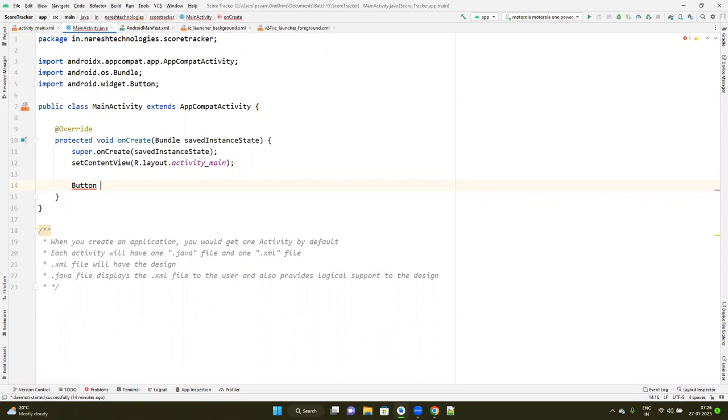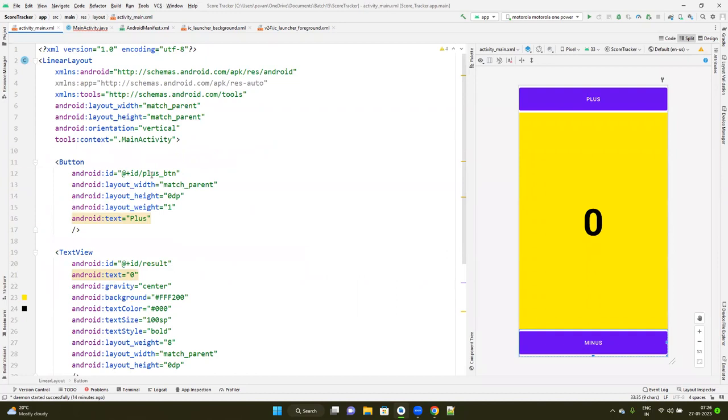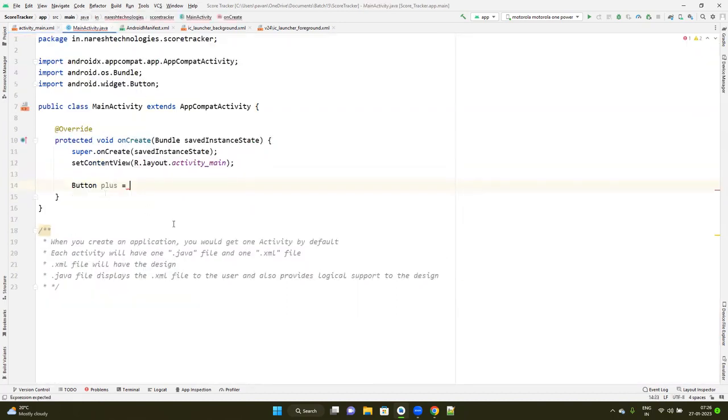So the Button object is, let us say, plus, and that's equal to, you need to connect. What do we need to connect? This is an object for the class. We need to connect the plus button to this object. The plus button has plus_btn as the ID. So how do we connect that button?